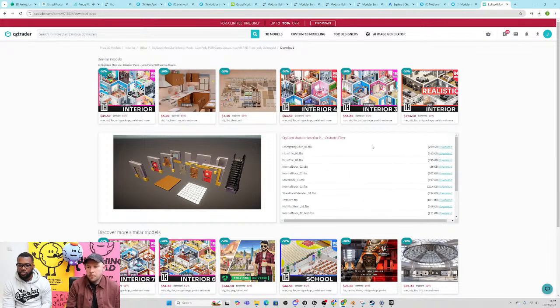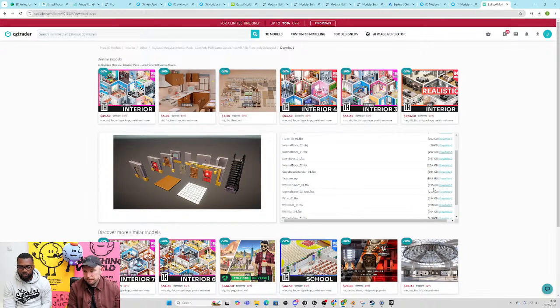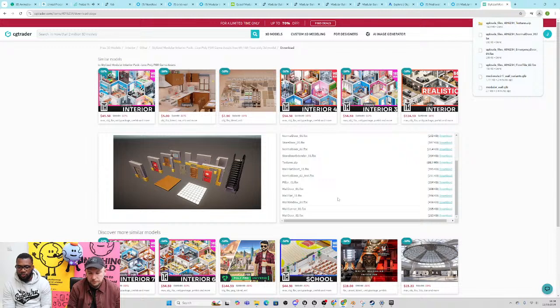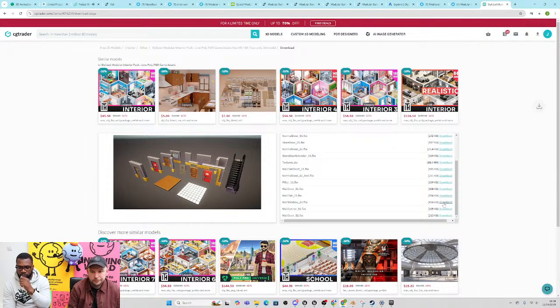Okay. Oh, it splits up all the models. That's great. Oh, that's handy. Floor tile. Emergency door. Let's do normal door. Stone door? Oh, store door. Let's get the textures just in case, because I don't think any of this is GLB. And then it's just a wall flat and a wall window.